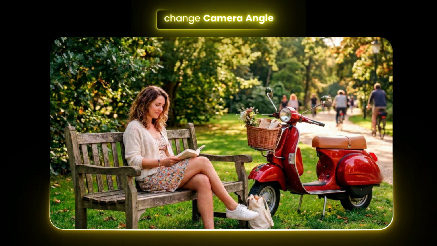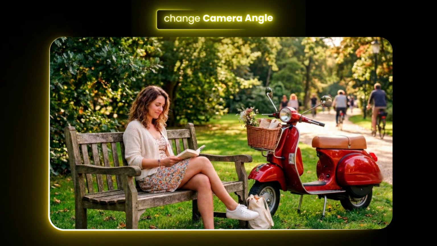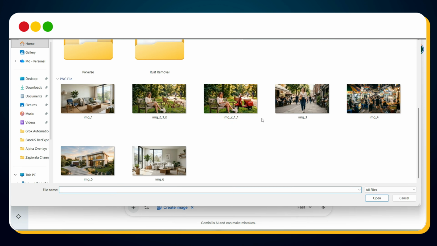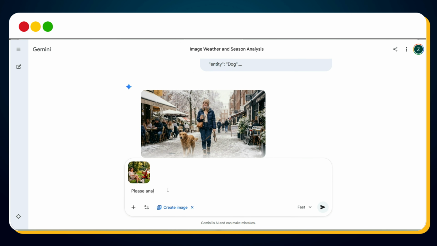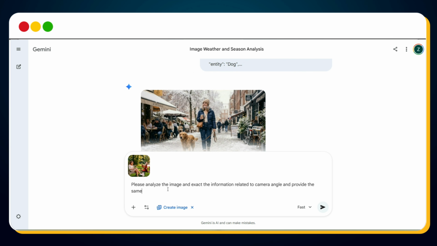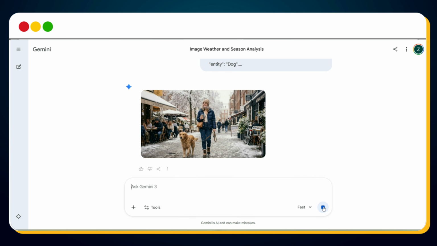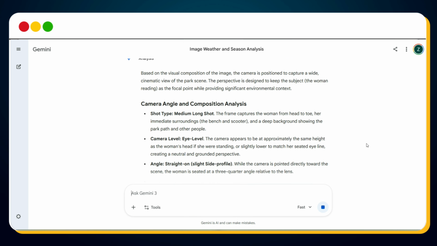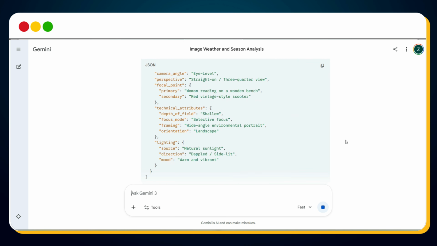Next, changing the camera angle and perspective. Upload the image and enter this prompt: please analyze the image and extract the information related to camera angle and perspective in structured JSON format. Make sure the Create Image option is disabled, then hit send. It will fetch all the camera-related information in JSON format.